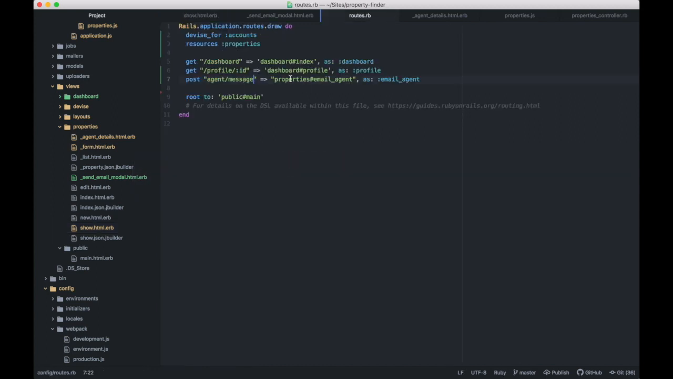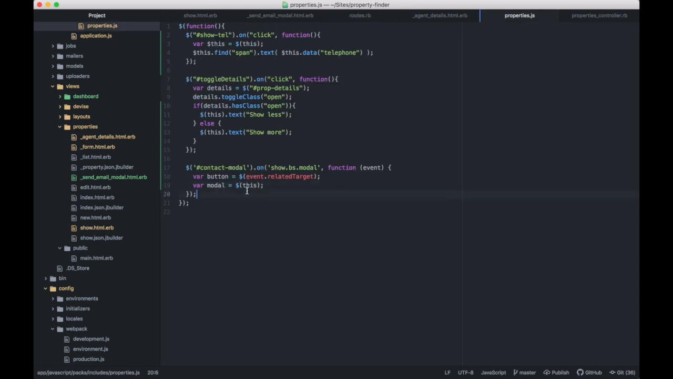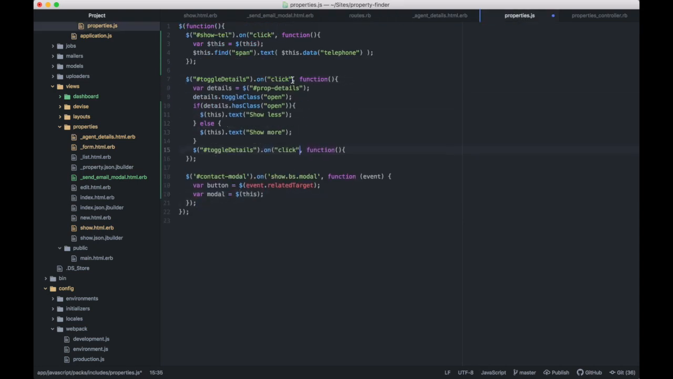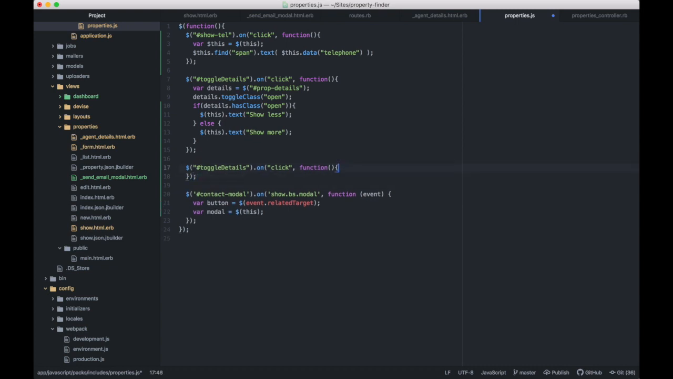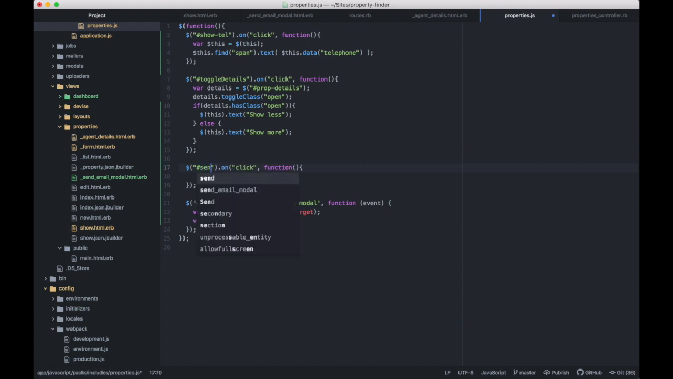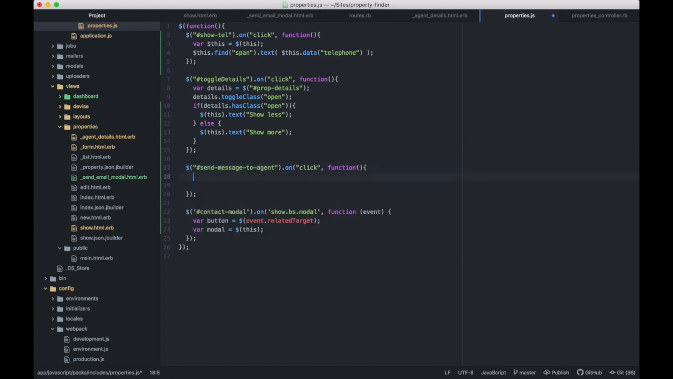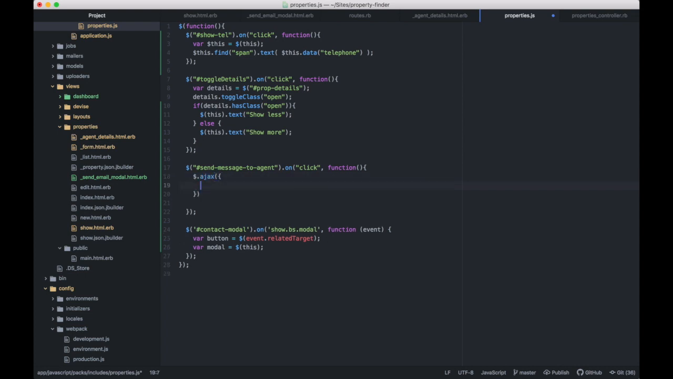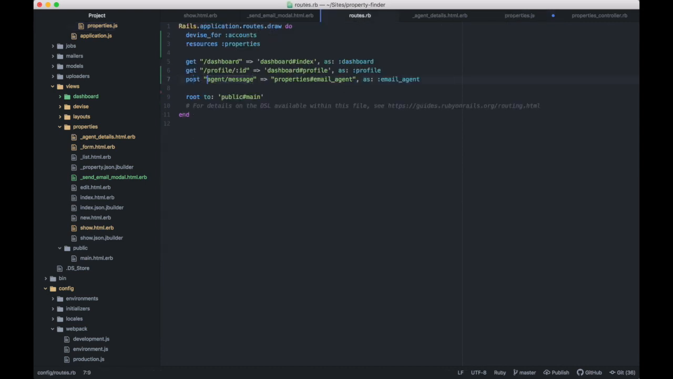So let's continue with our pop-up modal here, and we'll try to get this form working now. So we'll create a new click handler here for this send message button. So here on the send message button, we need to add an ID. So we want to basically attach this code to this button. So let's do this by adding an ID for this button. So we'll call this send message to agent, and then within our JavaScript, we will use the hashtag and then send message to agent to select that button.